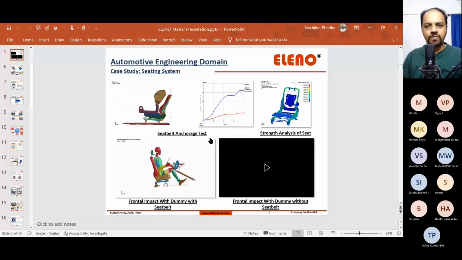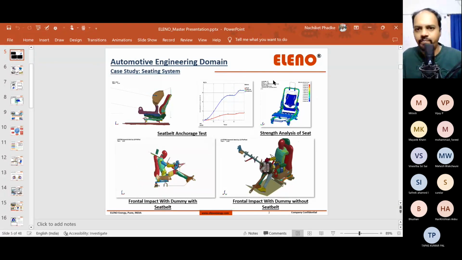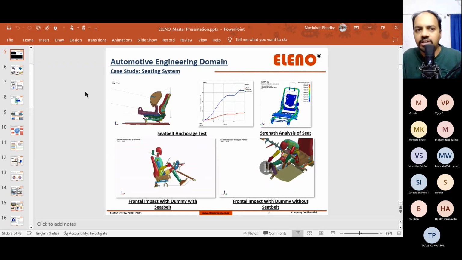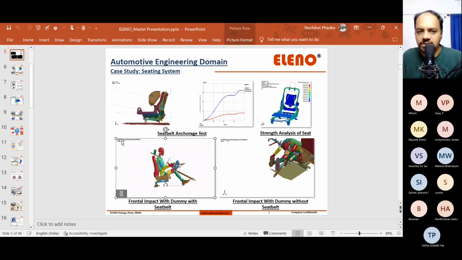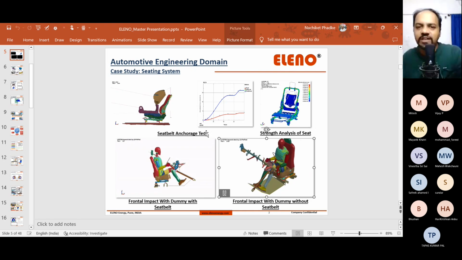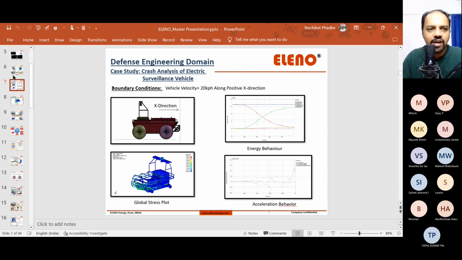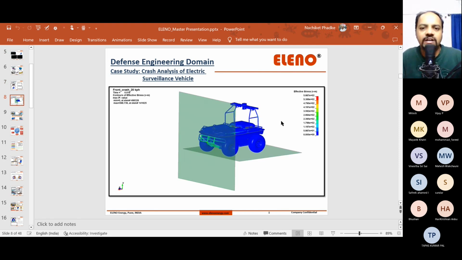So if I share this animation with you, okay. So you can see these loads on the seat. There is a frontal impact, there is a seat belt anchorage test. All these things are going on, and we call them animations. Okay, so they are animations of a simulation. We have simulated it, and now we are animating it. So this is a defense vehicle hitting a rigid wall. Okay, it's an autonomous vehicle with no occupant.